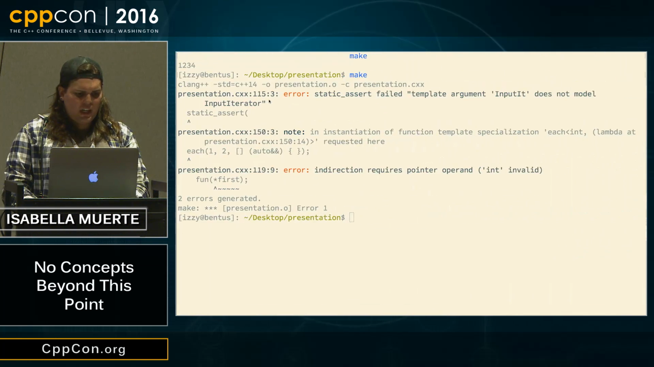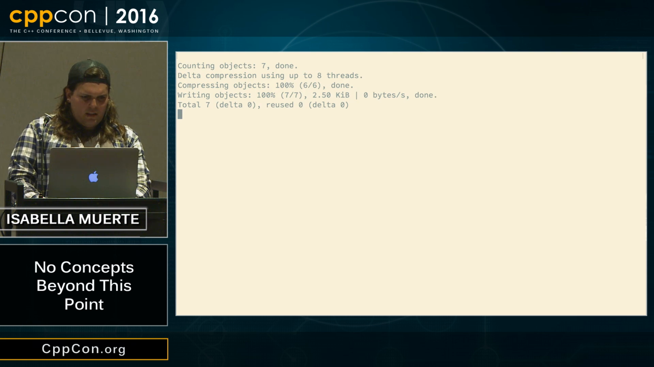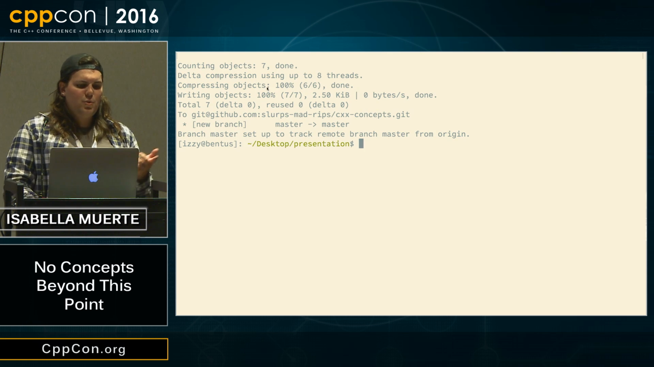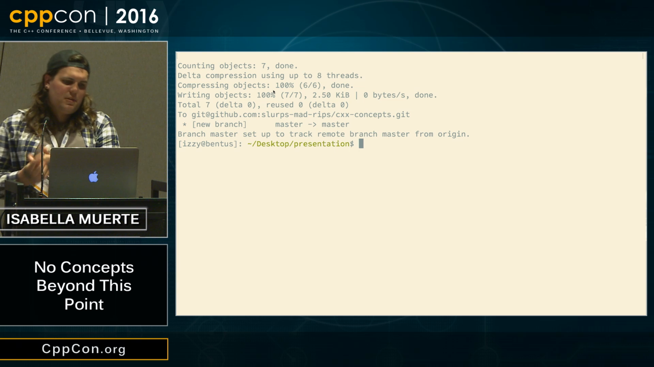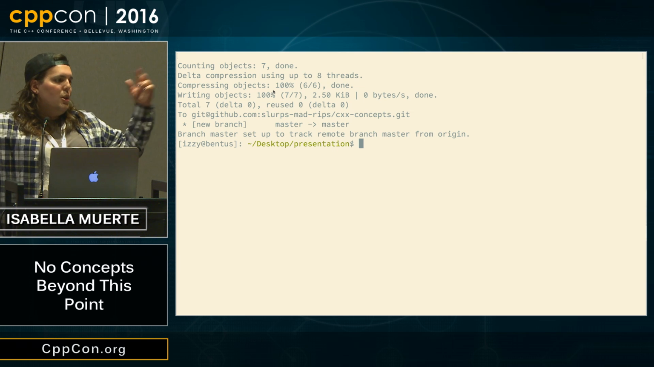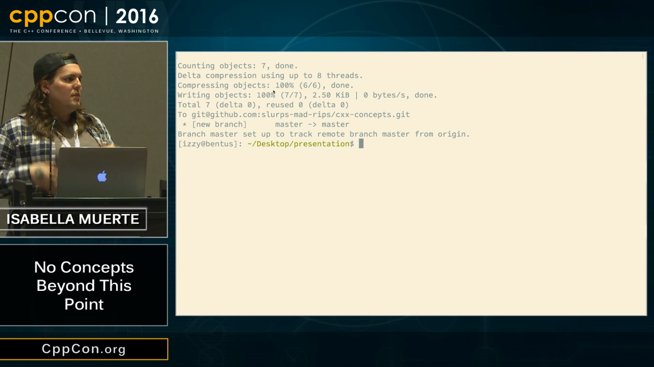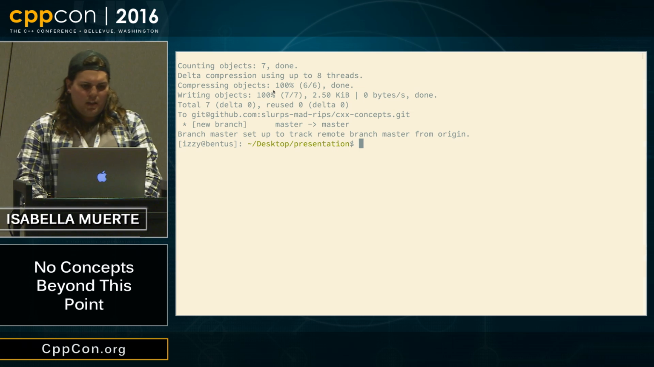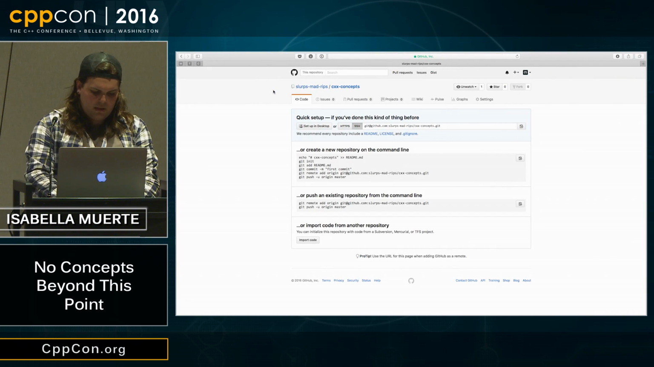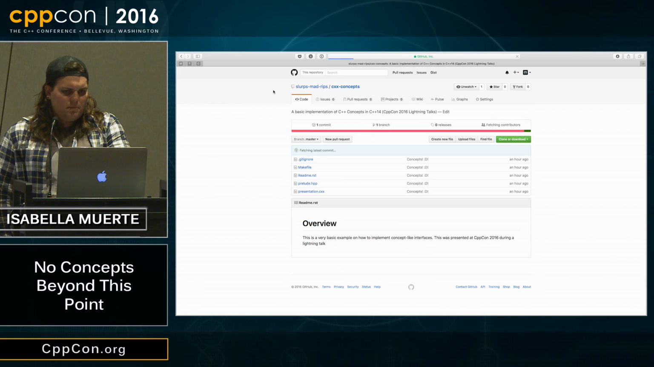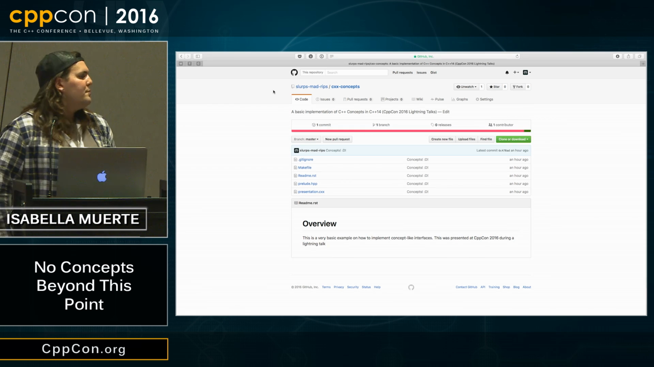And because I knew that I wasn't going to have enough time, I did, all right, there we go. So if you now go to github.com/slurps-mad-rips/cxx-concepts, you can actually see all the code that I'm showing you, and you can uncomment this stuff and play around with it and basically see everything I just did. Yeah, there it is. Okay. Thank you.